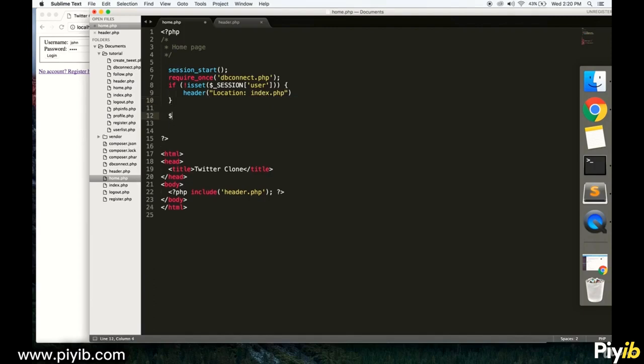Finally, we're going to do something like this. We're going to make a variable called user data. And essentially what we're going to do is we're just going to have this variable that contains all of the data for our user that's currently signed in. So we get that ID from the session variable, put a semicolon, looks like we're good to go.